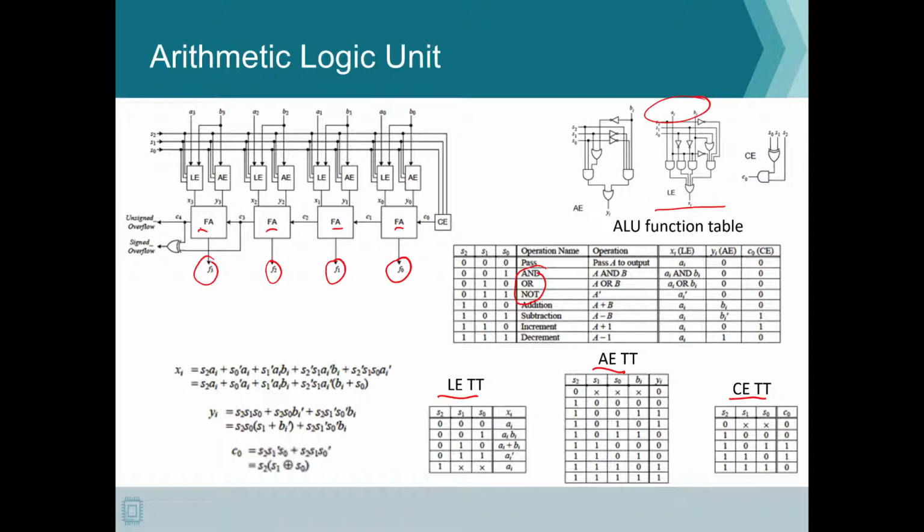Whenever we have an arithmetic operation, which includes addition, subtraction, increment, and decrement, then the arithmetic extender and the full adder are in play, and they perform these operations. So that's how this is set up.